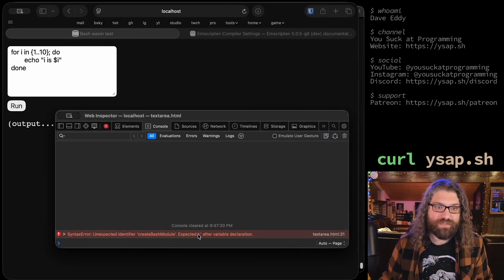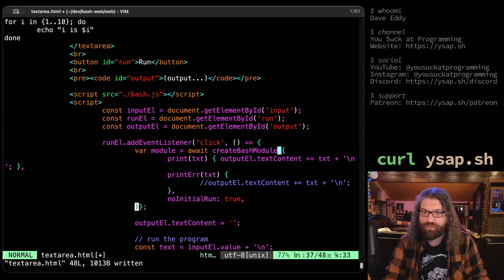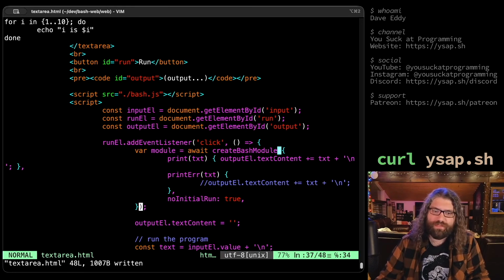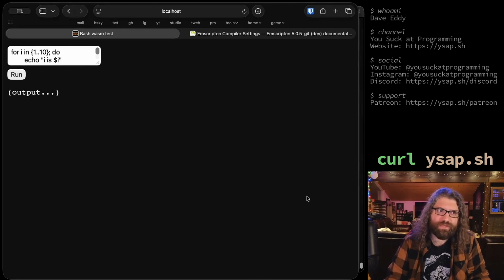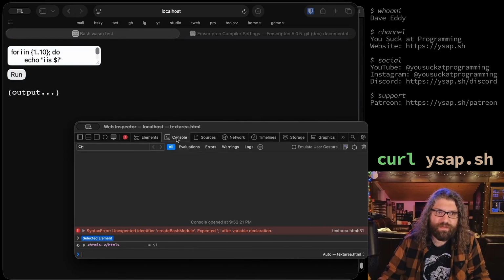createBashModule: expected semicolon after variable declaration. It doesn't like line 31 of textarea.html. Swap this parenthesis and this curly brace because this would cause all sorts of issues. So if you're watching this like, Dave, are you going to notice this? I'll get there. Don't worry, guys. Oh boy. Let's swap those. Let's go back over to the web browser and let's see what's going on here. Refresh the page, run, and we still get an error message. So let's go ahead and pop open that console. Unexpected identifier, createBashModule after variable declaration.